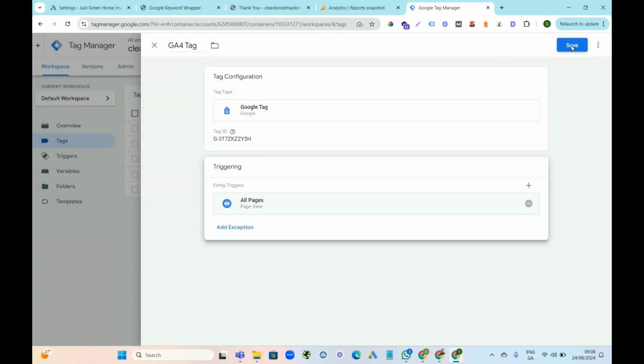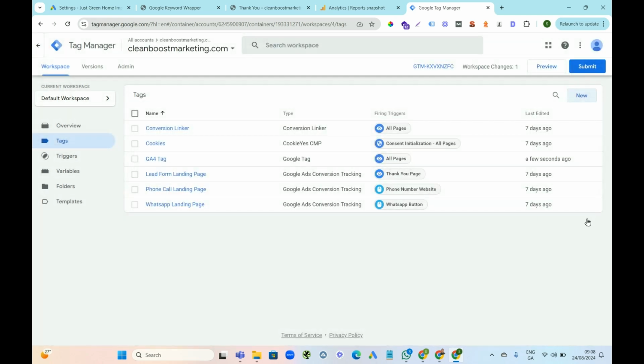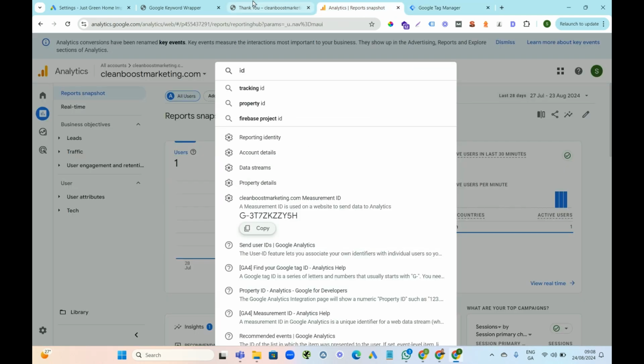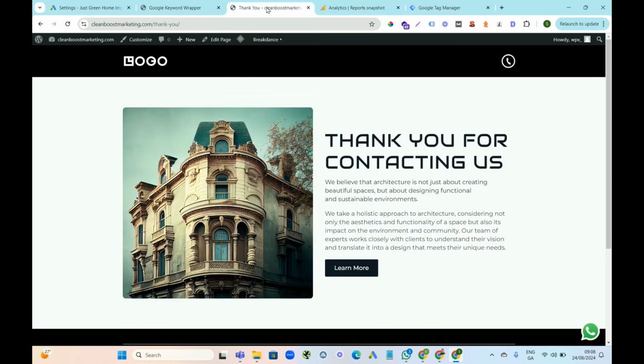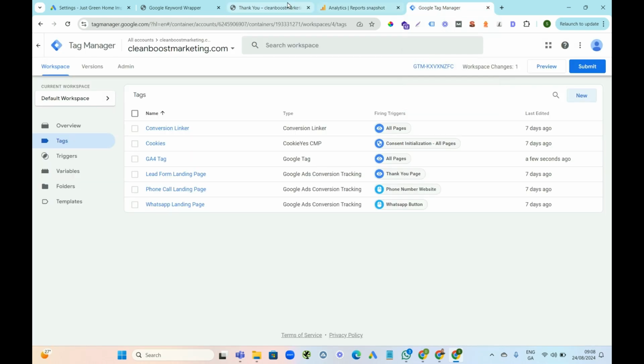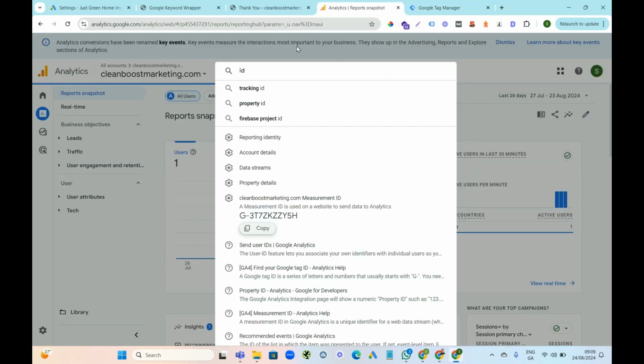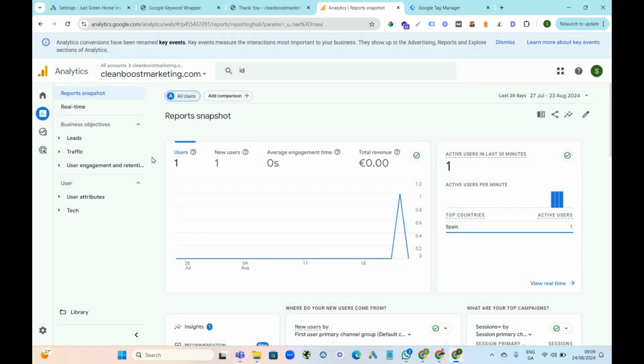It's going to cover all pages on your website. So now this Google Analytics is already linked on your website, and it's also linked on Google Tag Manager. So the three of them are all linked up together. And now it's just a case of adding the events. So let's go and add an event to our Google Analytics.